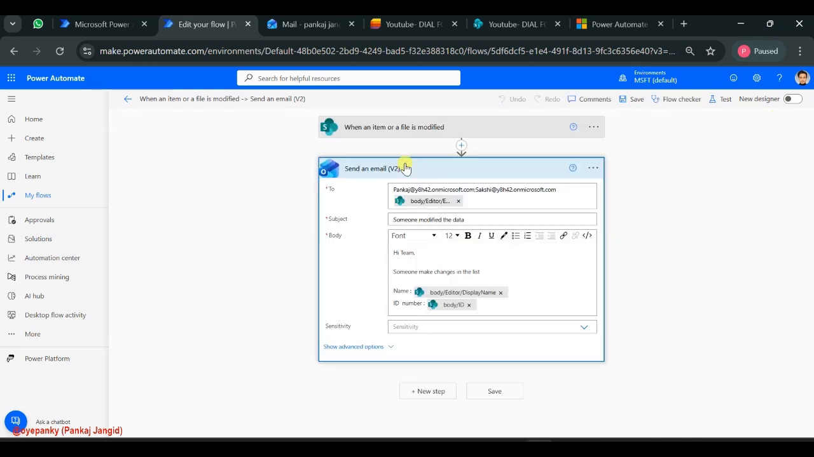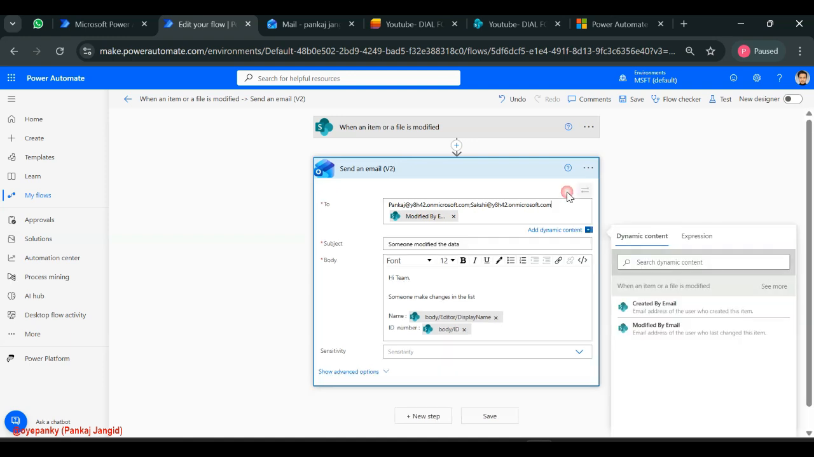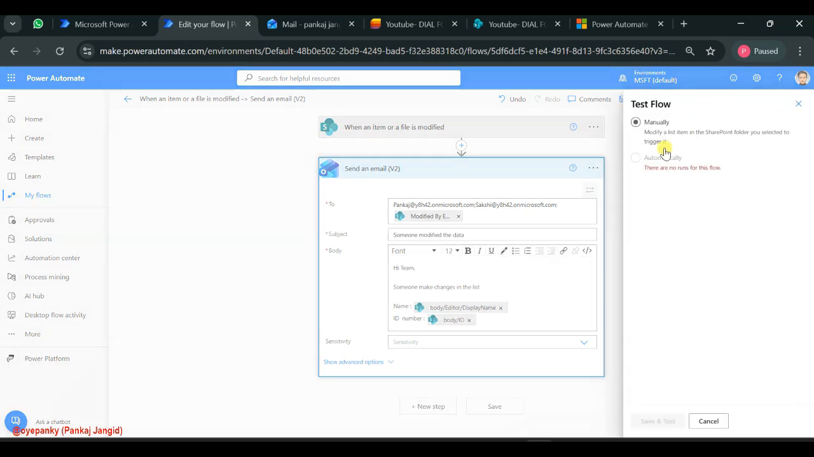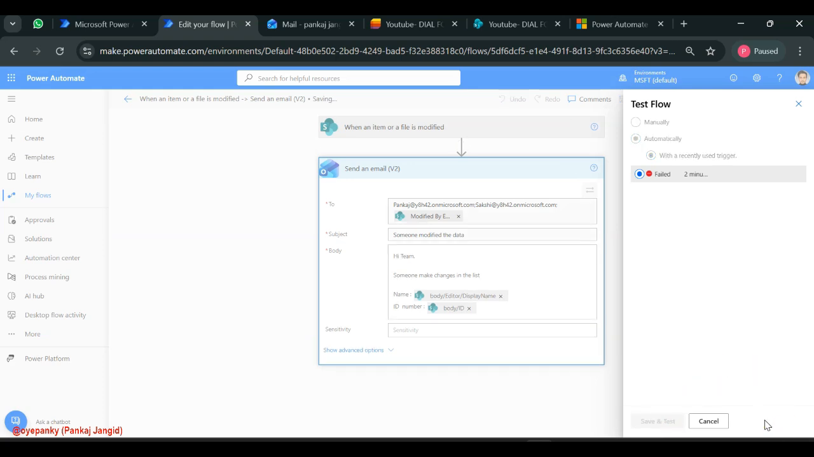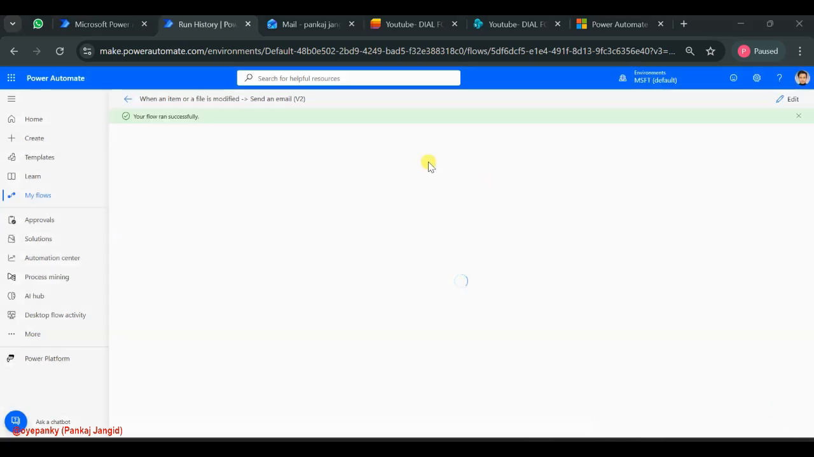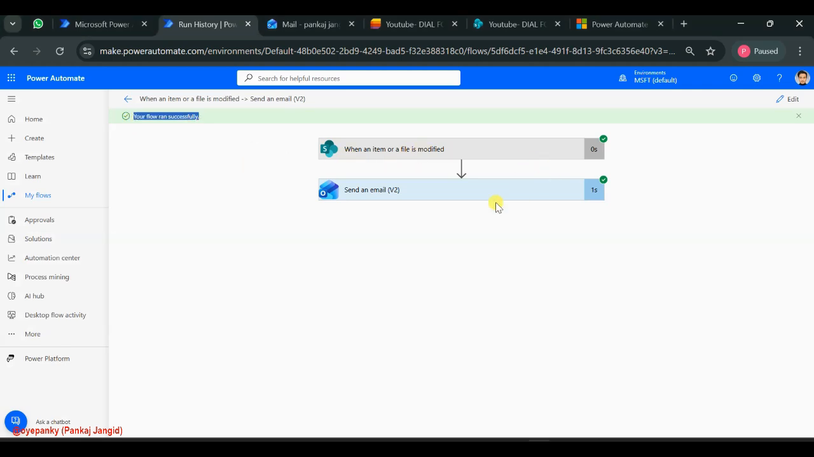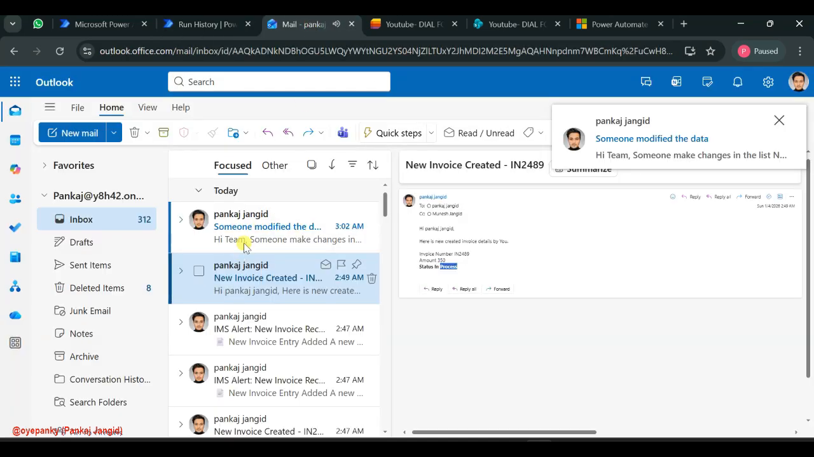So you need to select your flow, and I think here I had not added this, so that's the reason it failed. Let me test it again, the failed one I need to test. Let me save and test it. So here it is showing your flow ran successfully, and here also showing all the things. Okay, and I have received the mail also.